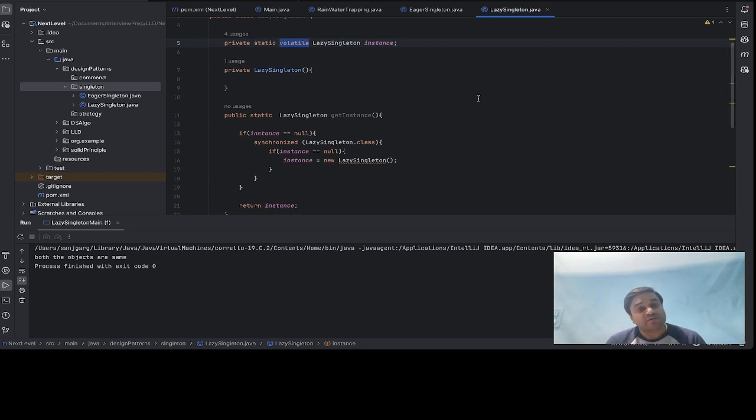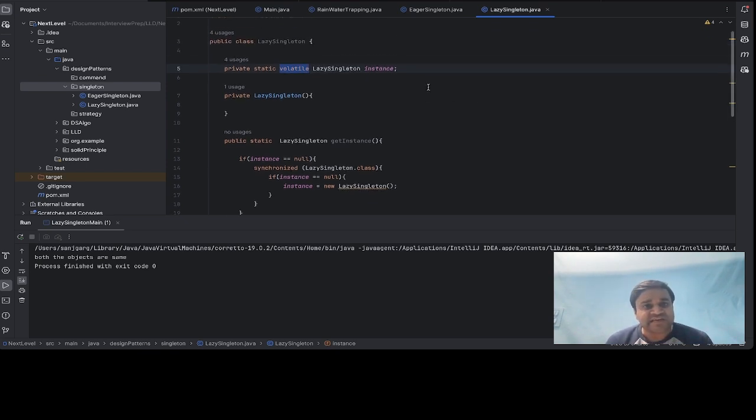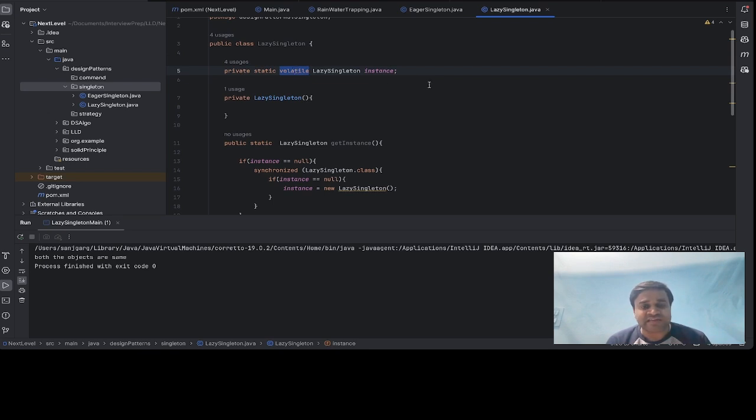If I talk about the pros, it is thread safe. And if I talk about the cons, it is not that simple to implement, it's complex. Another one is that there is a need for volatile, so it is extra overhead to keep this variable as well.